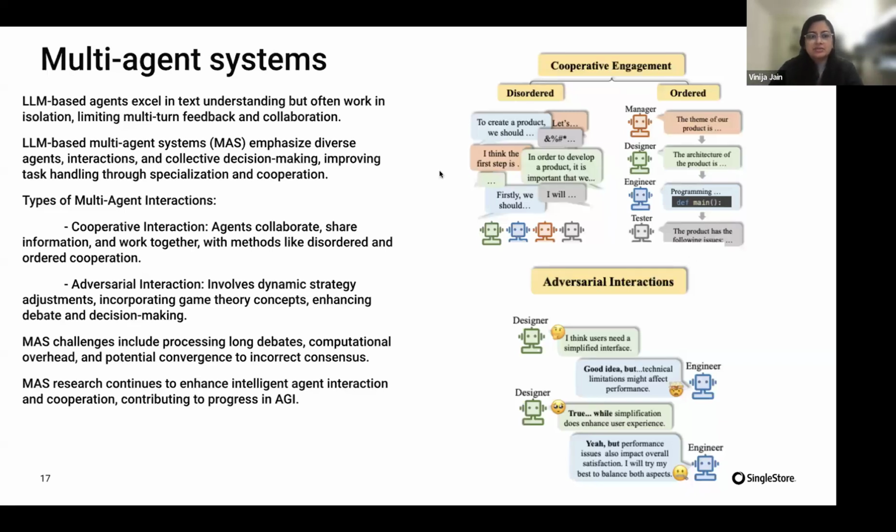So what they say here is the LLM-based agents work very well at text understanding, but often work in isolation, limiting the multi-turn feedback and the collaboration that happens. The LLM-based multi-agent system emphasizes diverse agent interaction, collective decision-making, improving task handling through specialization and cooperation. They're saying there are two different types of interactions that can happen with multi-agent systems here. You can have cooperative engagement and you can have adversarial interactions.